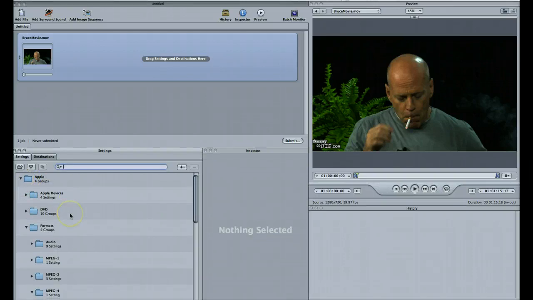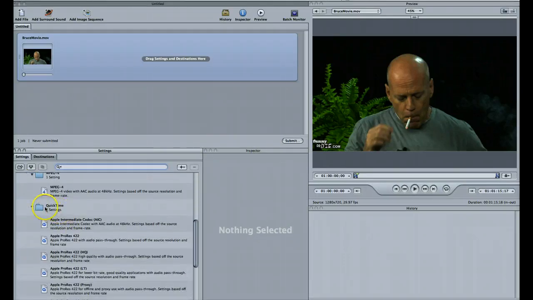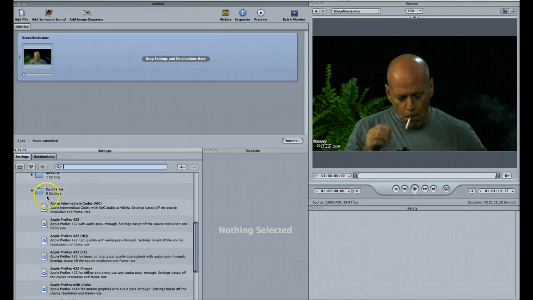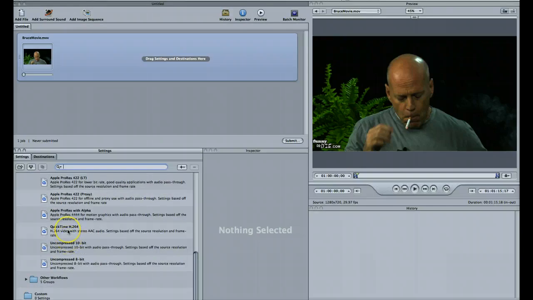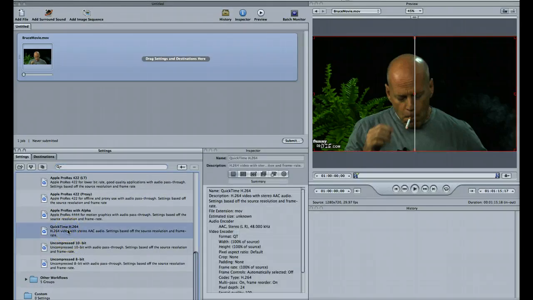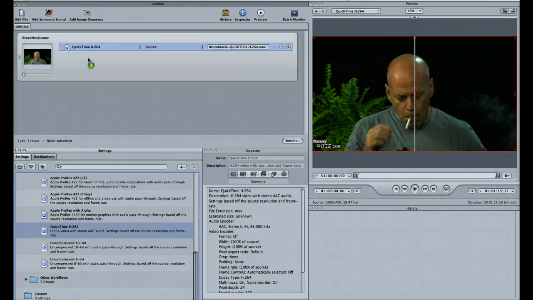You grab the arrow, you go to Formats, and we're going to go to the QuickTime format, and we're looking for QuickTime H.264. Now this is a .mov type file. And what you need to do is you grab it and you drag and drop it up there.